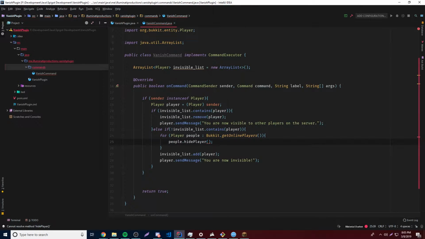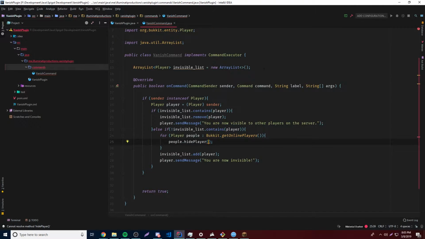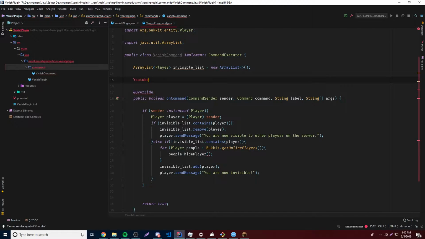So we can only do that from the main class. We need to get an instance of the main class is basically what I'm trying to say, right? So how do we do that? Of course, we've done this before, but if you don't know, we need to create a reference of the main class. It's called Vanish plugin. So Vanish plugin, and we'll just give it a name of plugin.